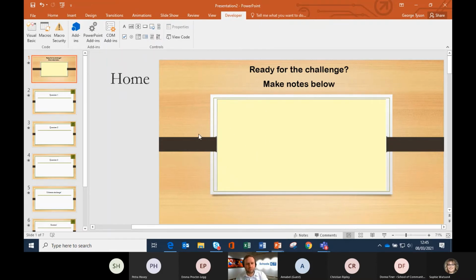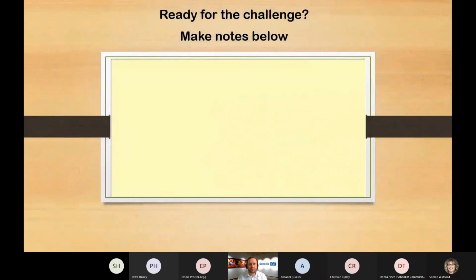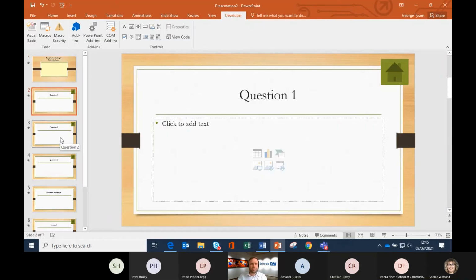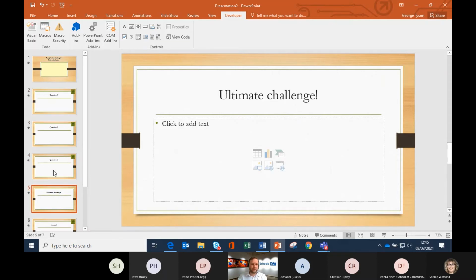How do I know it works? I'm going to press F5 to start my PowerPoint presentation. I'm going to click in the box, start typing. There we go. I've got my notes page. I'm now ready for my escape room. I'm nearly there. I've got question 1, 2, 3, 4, well, to ultimate challenge and so on.